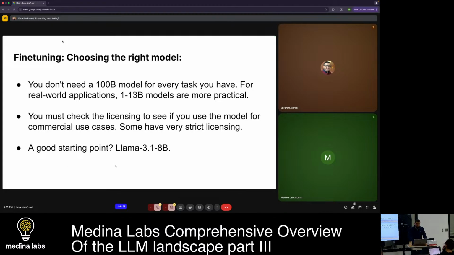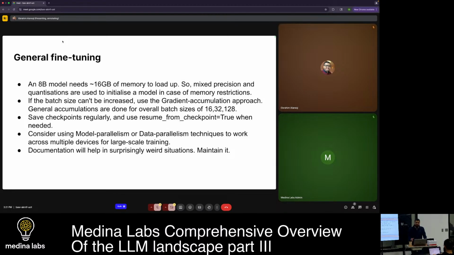Next, this is what I usually start with, the 8 billion or the 2 billion. But today we're going to go way, way, way less because we don't have many GPUs. An 8 billion parameter model will need about 16 gigabytes of memory to load up. We'll talk about precision and quantization, but you need to think about this.